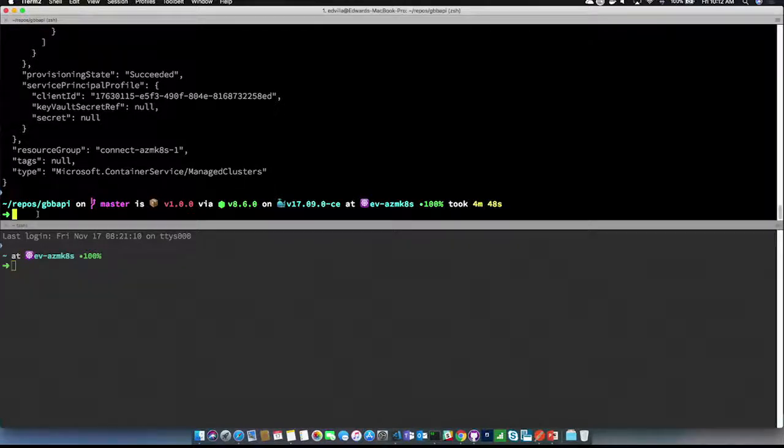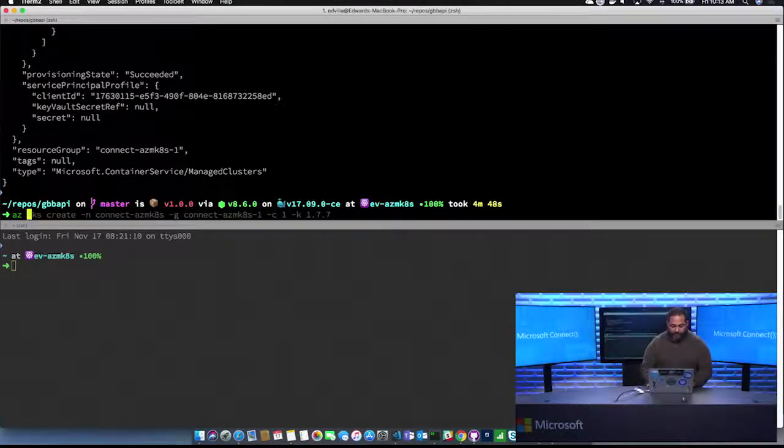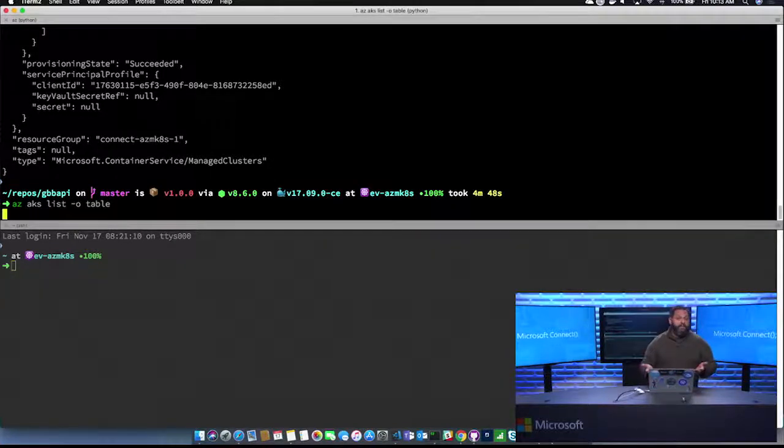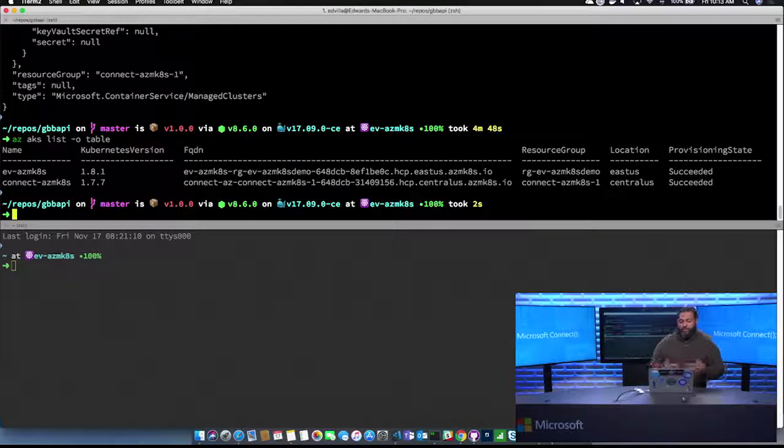So now, so I can get focused to that new cluster, what I'm going to do is go ahead and just do an AKS list. And this basically gives me my list of all my AKS clusters that I have under my subscription. So you see here, I have the one I pre-created, and then I have the one that I just newly created here with you guys. So I'm going to go ahead and connect.